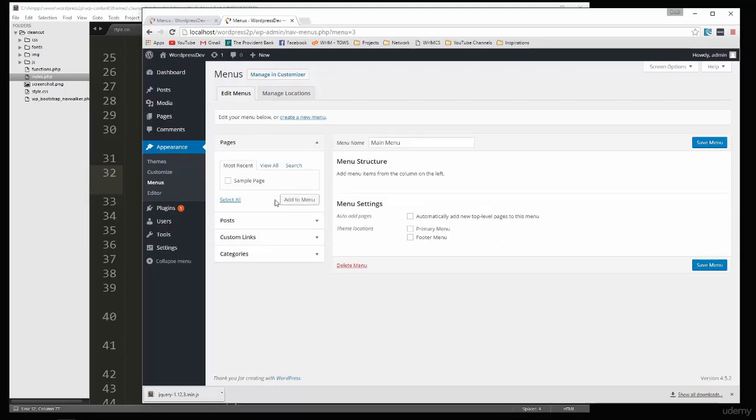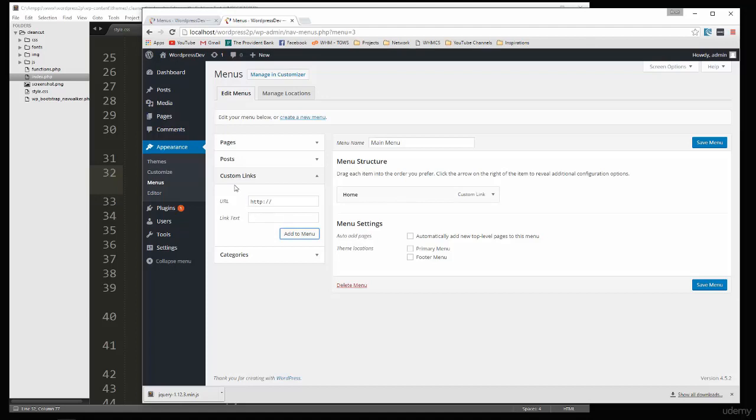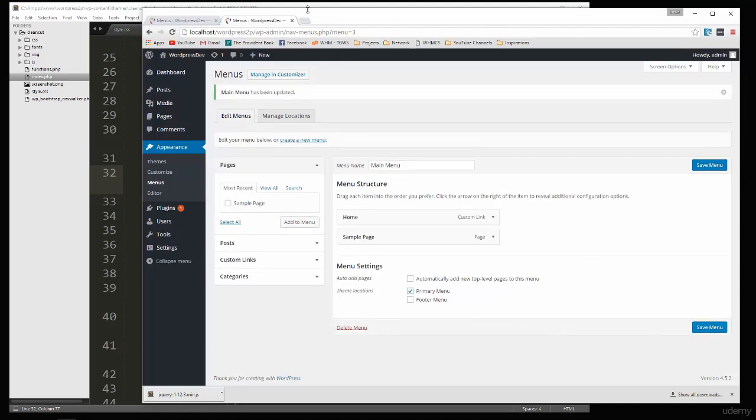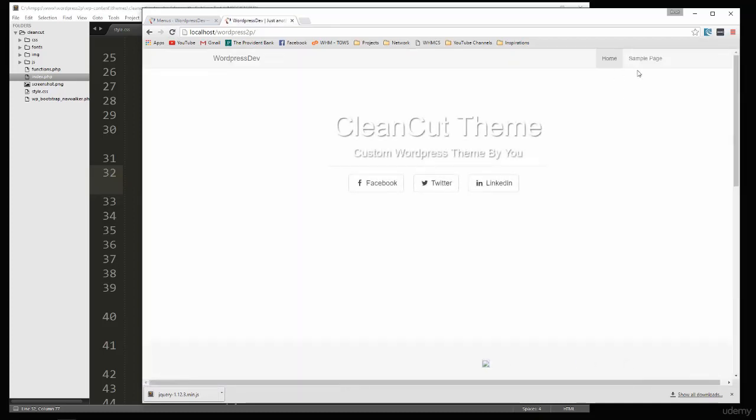and what I'm going to do is I want a home link, so I'm going to go to custom links, and we want this to go to, in my case, localhost WordPress 2p. Text will say home. Okay, and then I'm also going to add the sample page. Now down here you want to make sure that you choose primary menu, save, and then if we go back to the front end, we now have our menu.